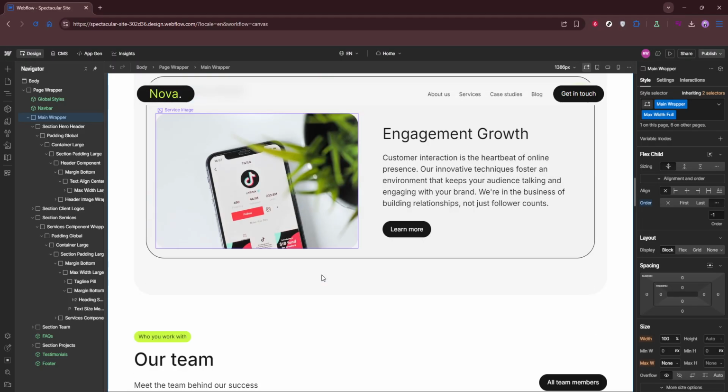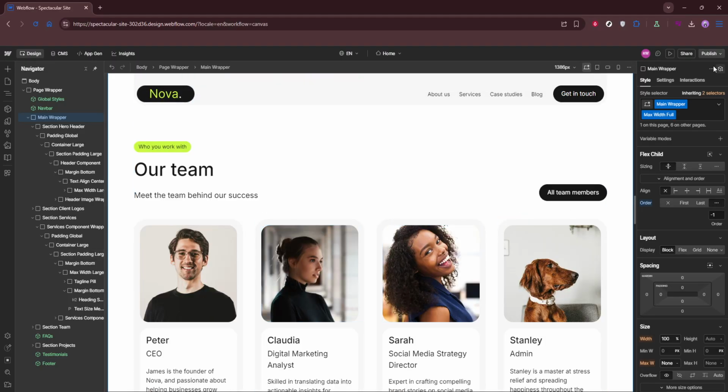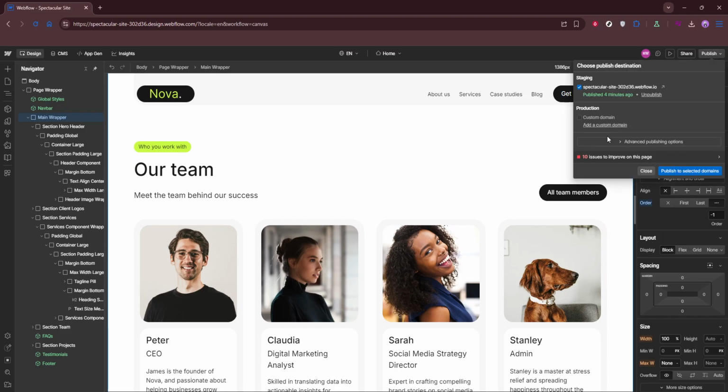Next, look to the top right corner of the designer for the publish button. Clicking Publish prepares your project for the web by bundling the latest static assets, styles, and approved CMS content. Think of this as the moment your design becomes a live, accessible site. If you're collaborating, remember that only the most recent saved edits are included.